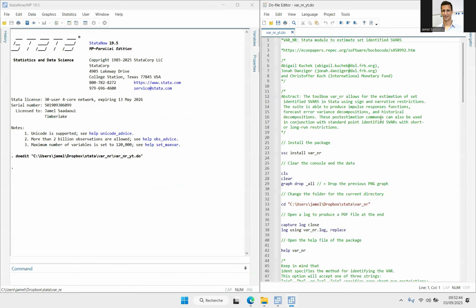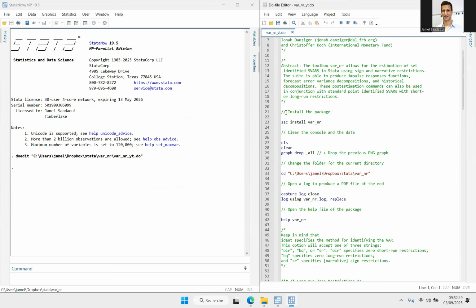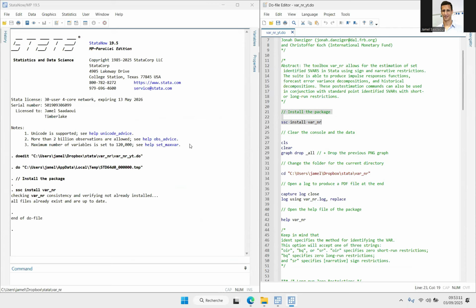So first, we are going to install the package. My package is already installed, but for the demonstration, I will install it here. As you can see here, the package is already installed because I did that procedure before. So if you remember the code, you don't need to install it a second time.